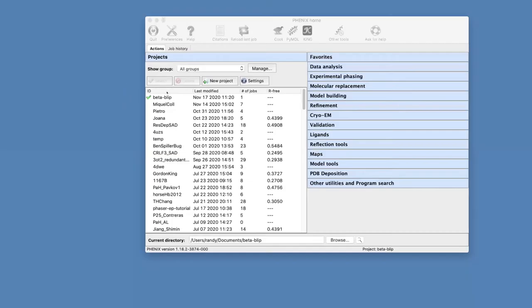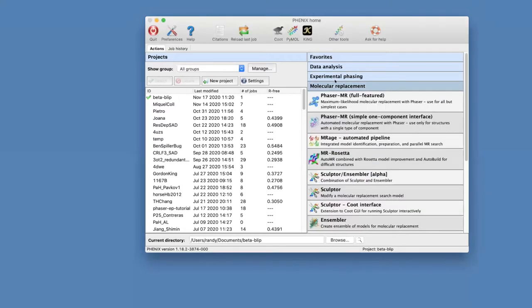So I've set this up already with one of the tutorial examples. You can get to that just by hitting new project and going through the kind of things Tom showed you. And it's the first tutorial in the molecular replacement section, complex of beta-lactamase and an inhibitor protein. So all I'm going to show you here is how to do molecular replacement in Phaser, and I'll explain a few things as we go along.